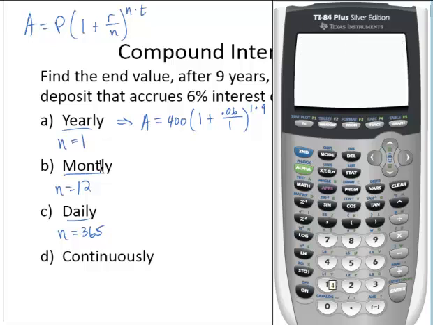So I would type this in as 400 open quantity 1 plus 0.06. We don't really need to write the over 1, but I'm going to anyways here. And raise that to the quantity 1 times 9. We'll hit enter with that, and then round it to the nearest penny, $675.79.